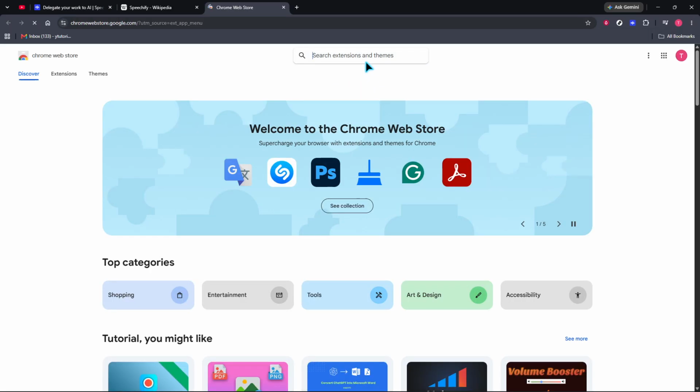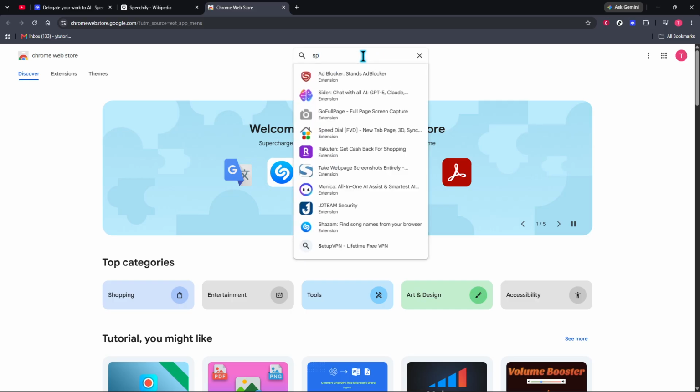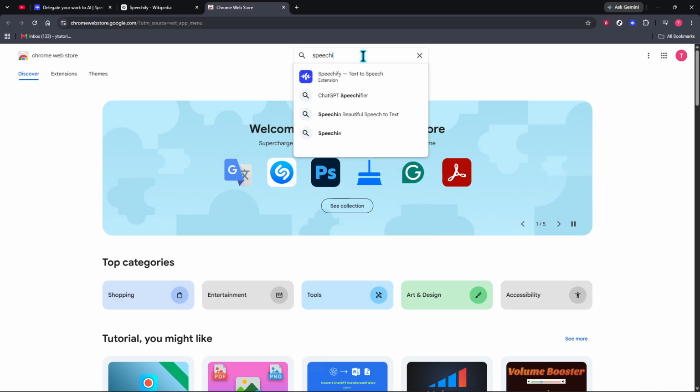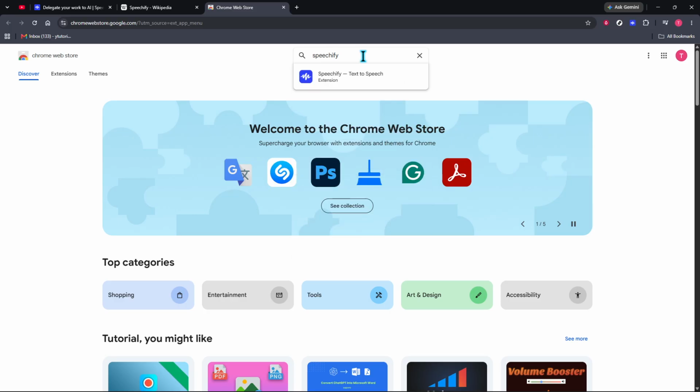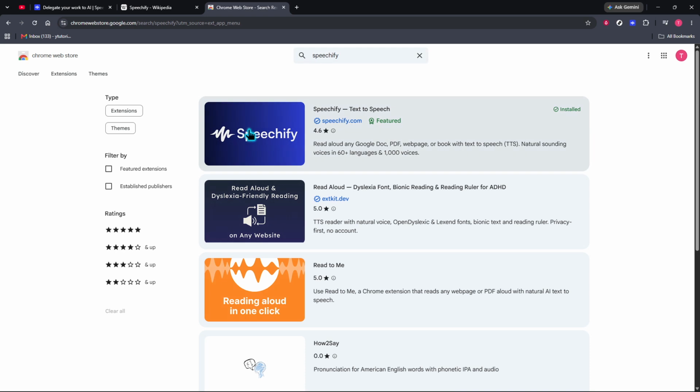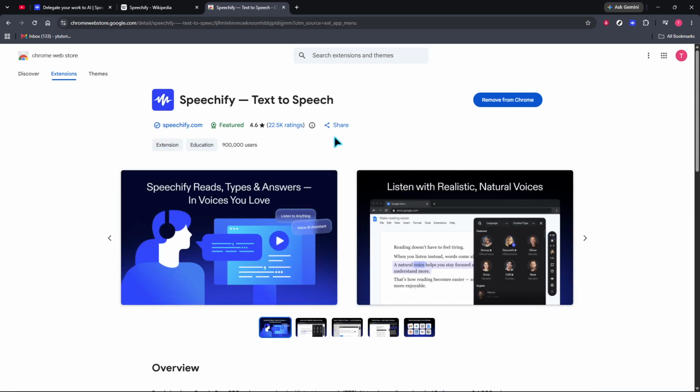This is where you can find browser add-ons that expand what your browser can do. Once the web store opens, click into the search bar and type in Speechify. When you see the Speechify extension in the results, click on it and then choose Add to Chrome. Your browser may ask you to confirm the installation, so just follow the prompt to finish adding it.